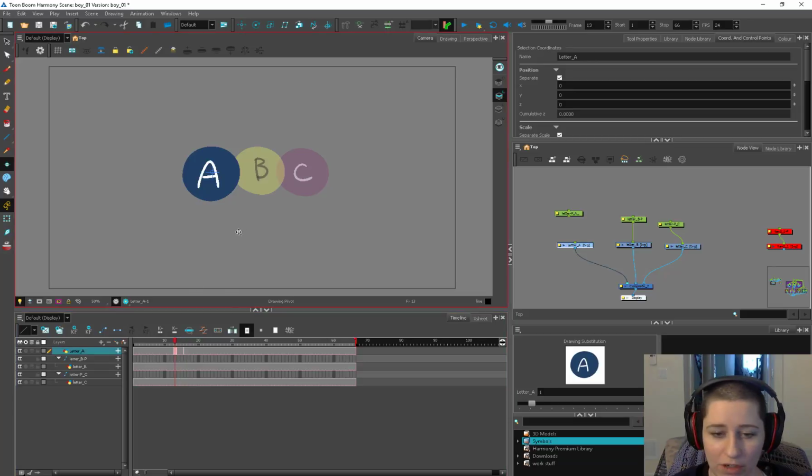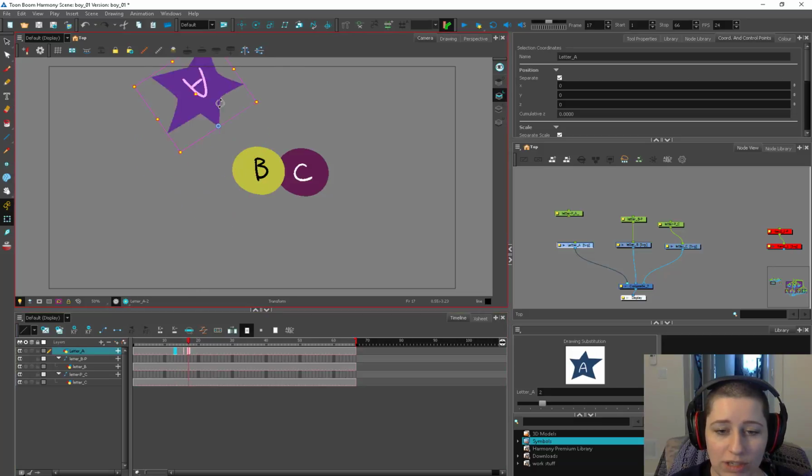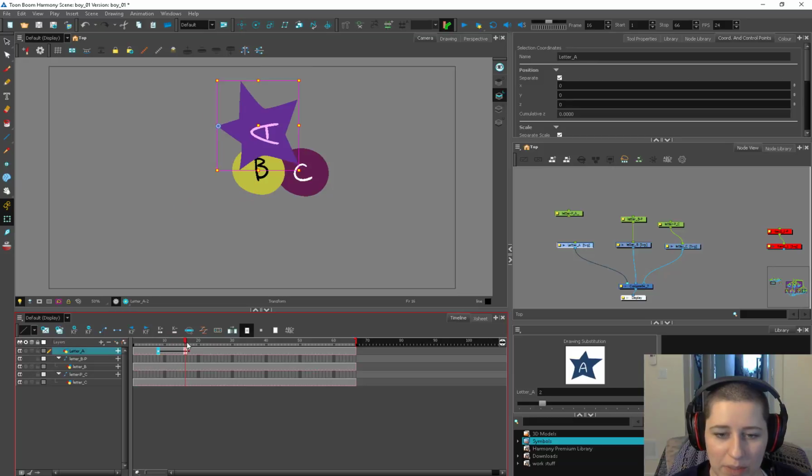So here we have our circle A, and now our star A is retaining the original pivot point that was set up for that A. We can put a new pivot point here, and now circle A and star A have two different pivot points. This can get a bit weird. You can see that it pops quite severely because they have different pivot points.